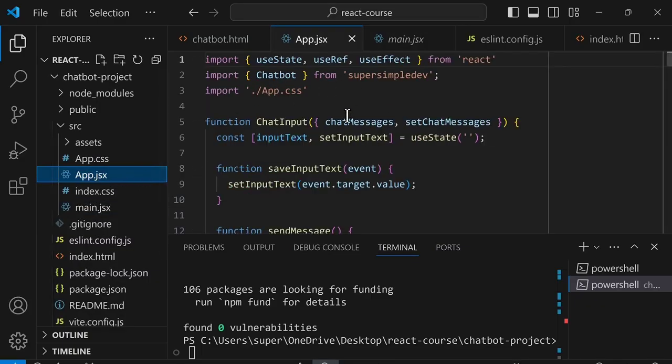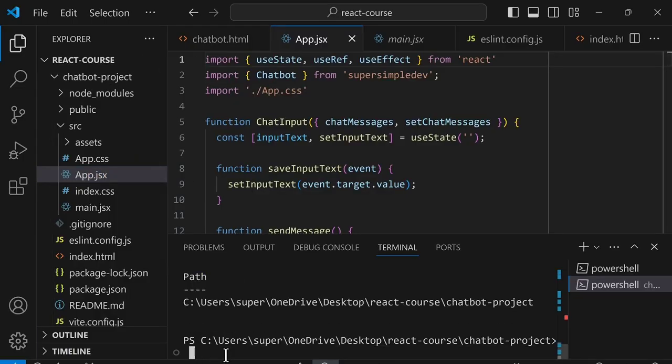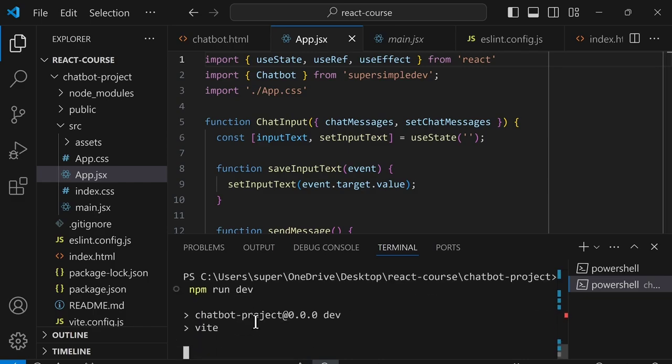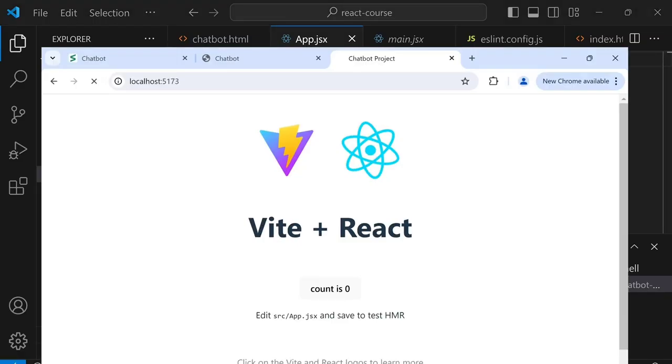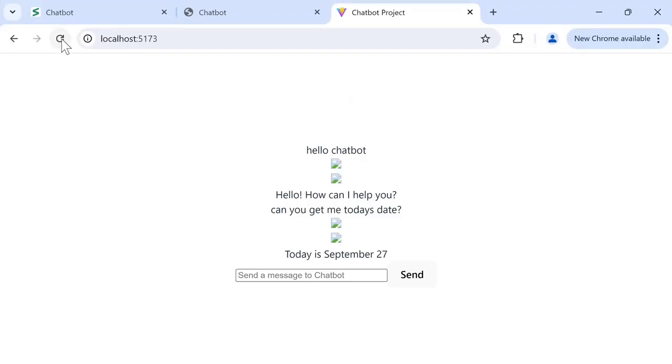Now let's open this app in our browser to see what it looks like. We'll go down to the command line and let's make sure we're running inside the chatbot project folder by typing pwd and press enter. So that looks good. And we're going to start the Vite server by typing npm run dev and press enter. And we'll open this URL in our browser. I already have it open, so I'll open my browser and refresh this page. And now the website displays our previous chatbot app.